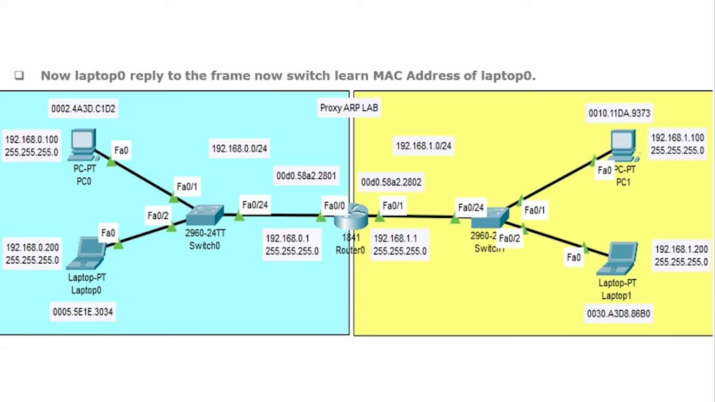Now laptop 0 replies to the frame. Now the switch will learn the MAC address of laptop 0. Like that, the switch will learn when the frame should come inside the port or leave outside the port. That is the egress and ingress port.